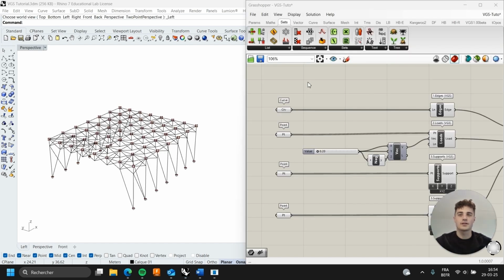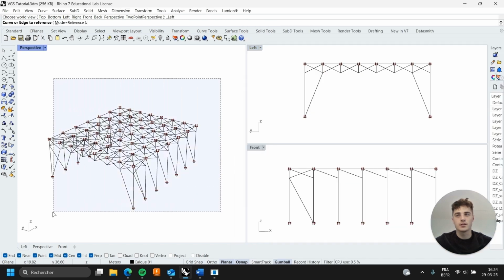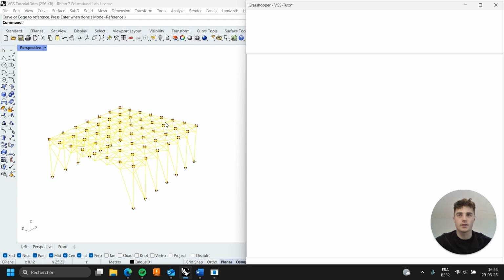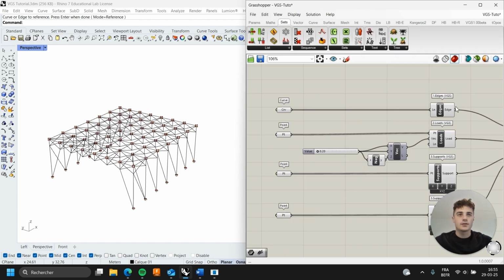Now, let's move to the Grasshopper environment. To use VGS, we need to define the structural geometry as edges, actually a system of bars, then support conditions and loading. So I use first a curve component, and as entry I choose all the lines of my model, like this one, there, and then I press enter. And so this is my edges.